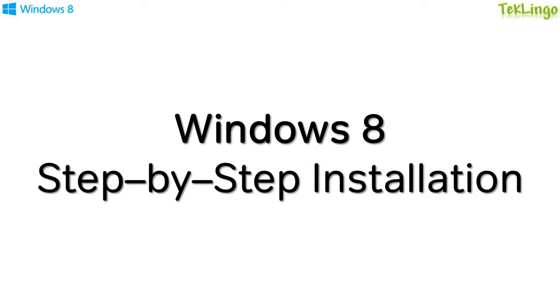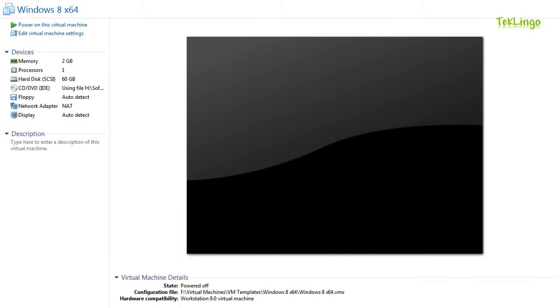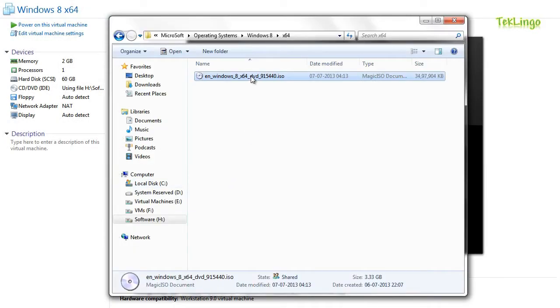In my case, I've already downloaded Windows 8 and I have the ISO file saved on my PC. The file size is around 3.3 gig and the installation file that I've downloaded is a 64-bit edition. So it also means that I can install this copy of Windows 8 only on a PC which has a 64-bit processor. If your PC has a 32-bit processor, then you can download Windows 8 32-bit edition.